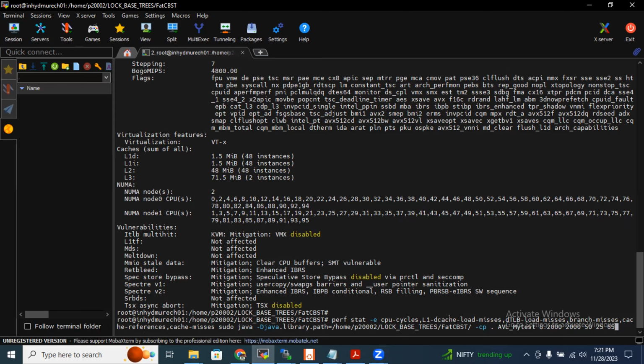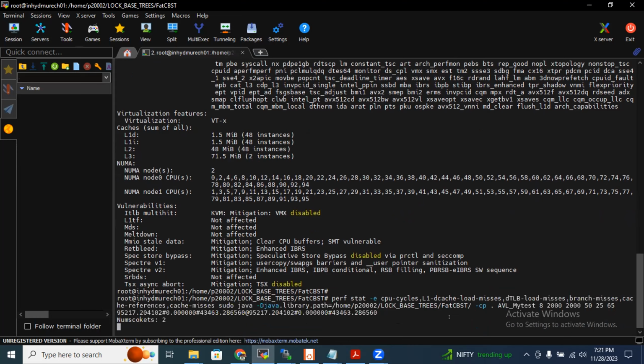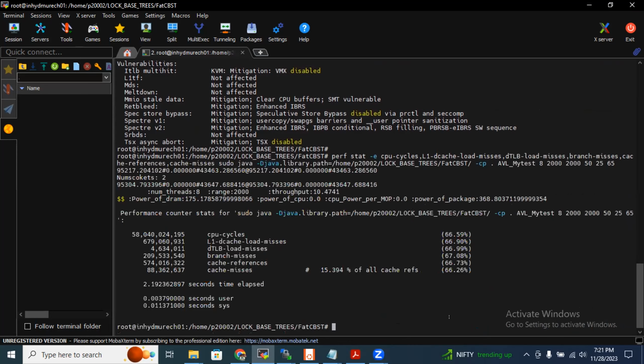In order to use this particular JRAPL tool, we need to have sudo permission. With sudo, we again need to specify the path where those files are available. And here I'm applying it on the AVL test. So I'm using the AVL tree here.